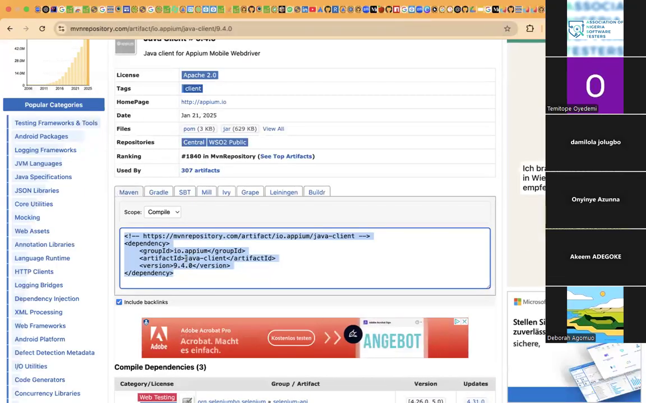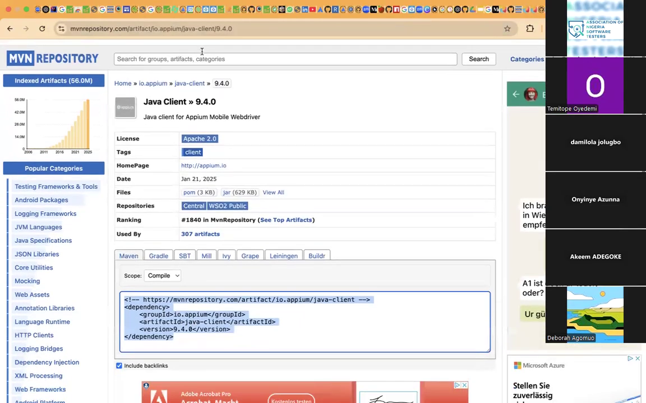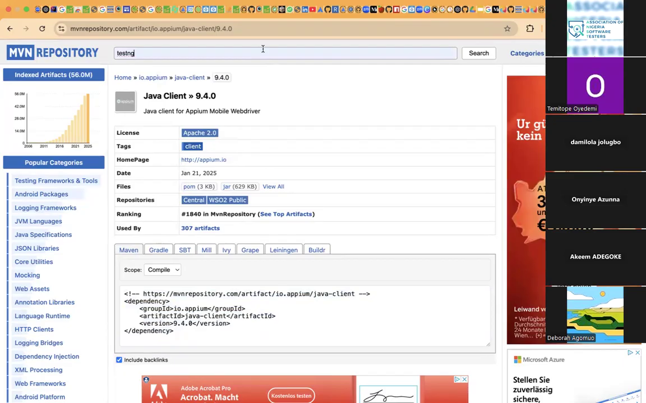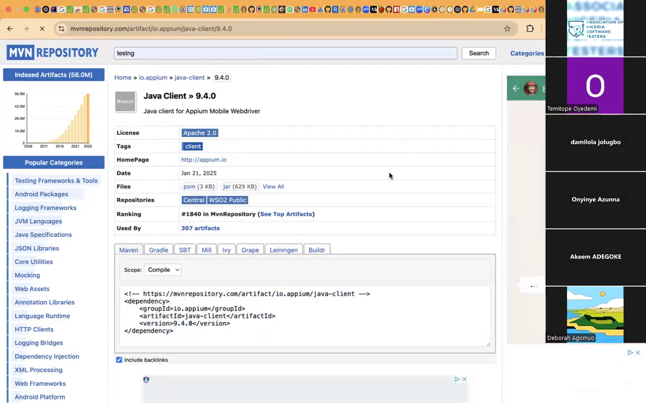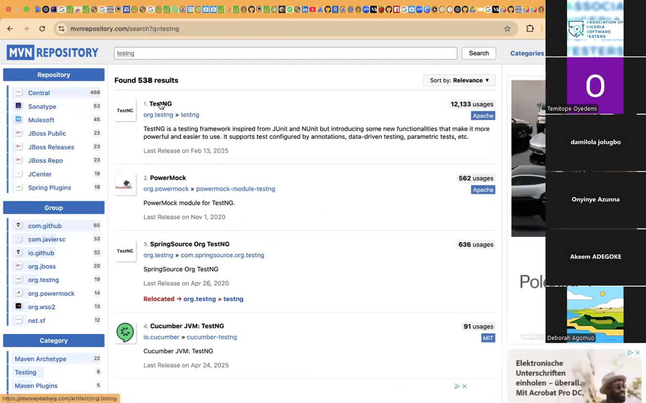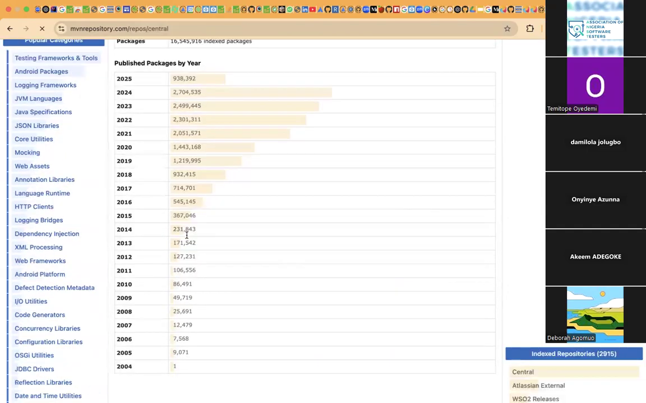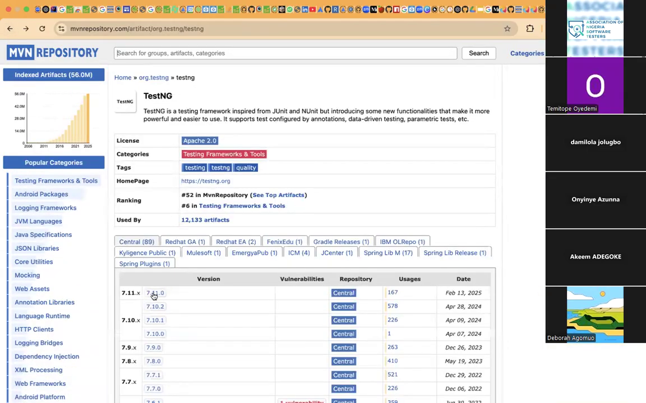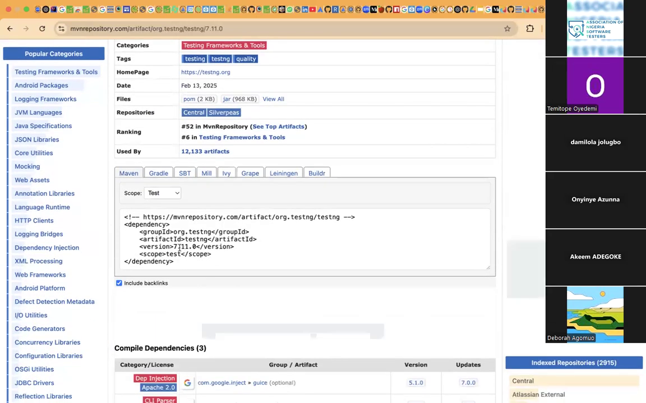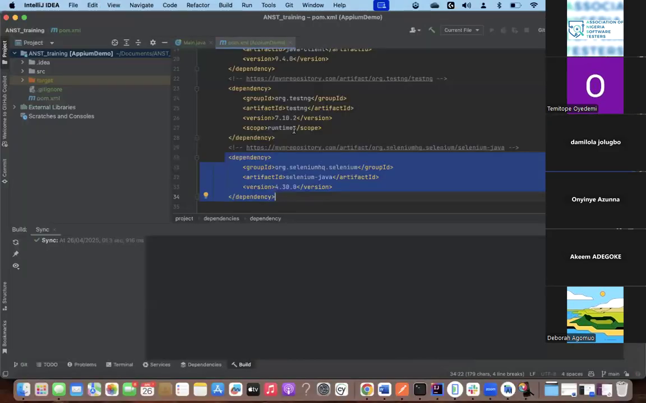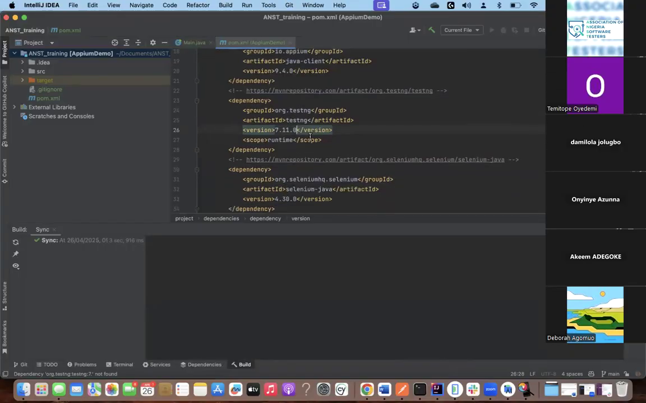Of course, this is the Java client we copied the other time, 9.4.0. So you can do the test engine also from the same place, and so you have this, test engine. Not repository now, sorry. So we have 7.11.0. Let me see if that is the version. We can just change it to the updated one. And this one is 9.4.0, which is correct.